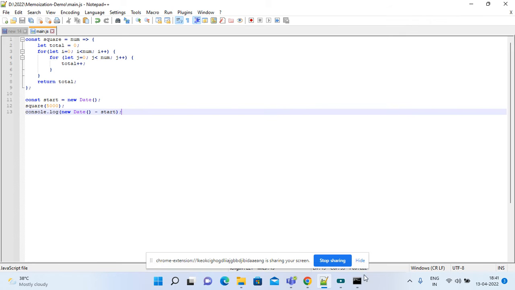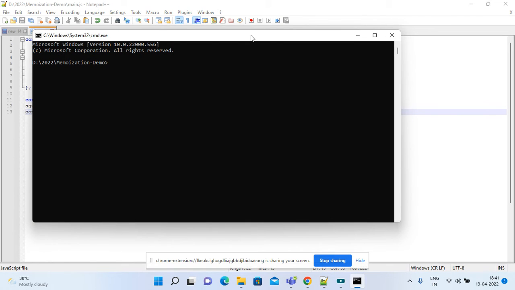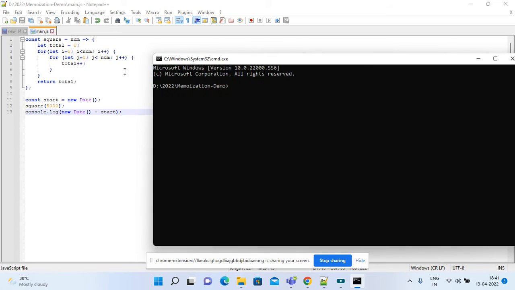So now, as you know that the program is completed, I'm going to run it by using node main.js. So as you can see, it took around 20 milliseconds to run this particular program.